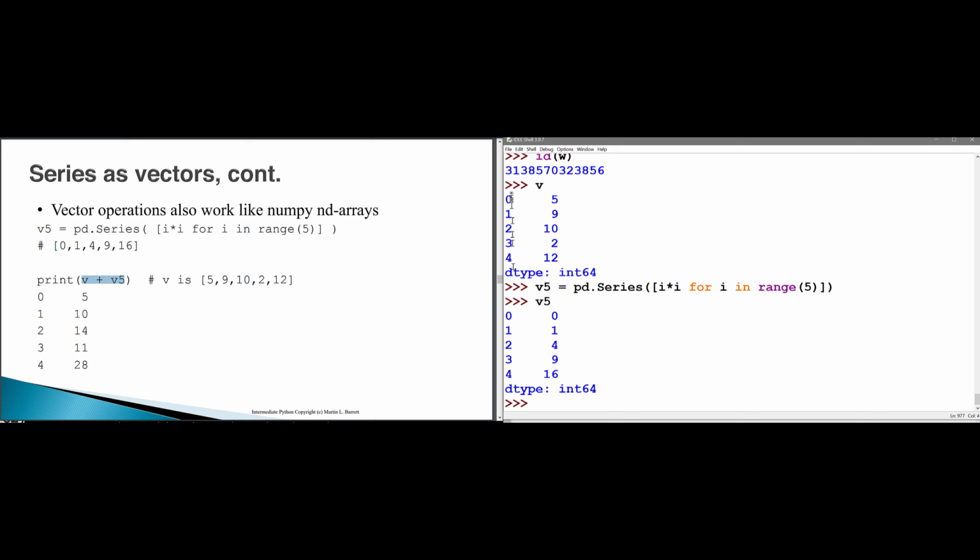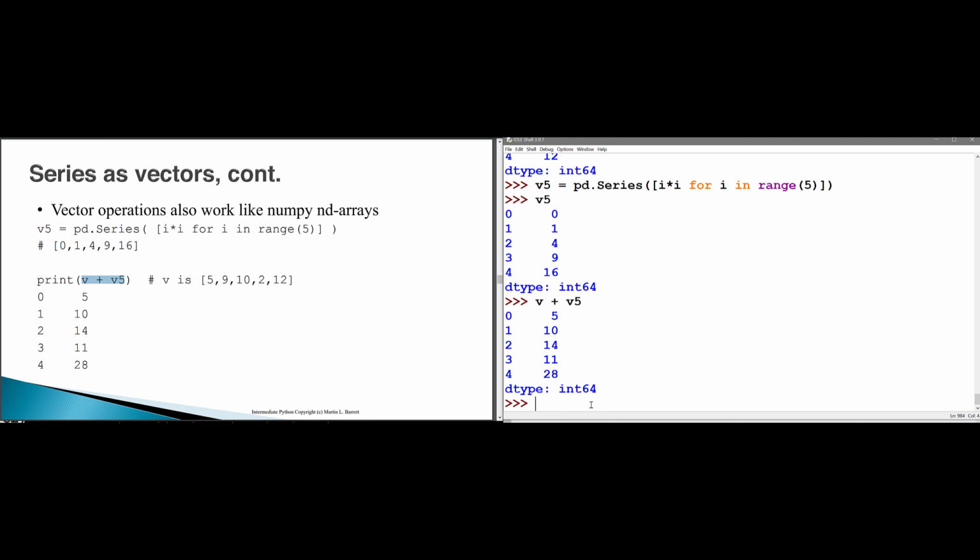So because the indexes are the same and the sizes are the same, if I add these together, V plus V5, I get what I would probably expect. 5 plus 0 is 5, 9 plus 1 is 10, 10 plus 4 is 14, and so on. Okay, and so there is my vector sum.